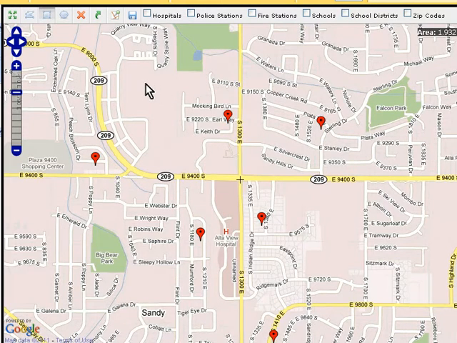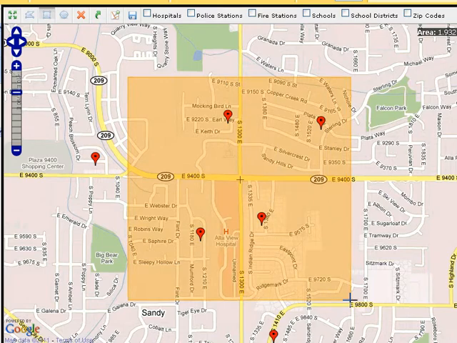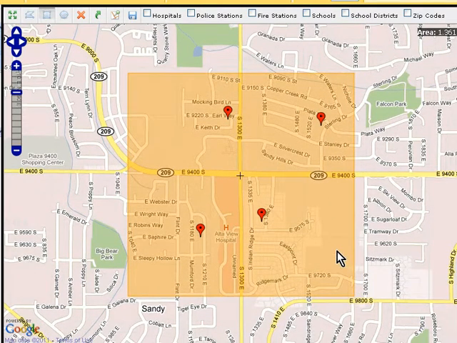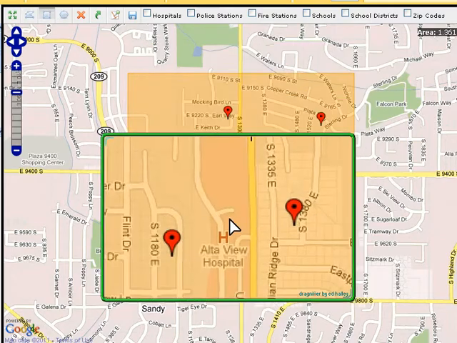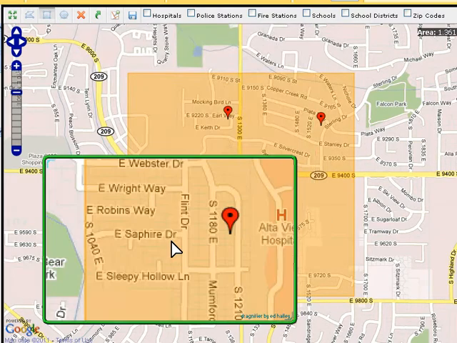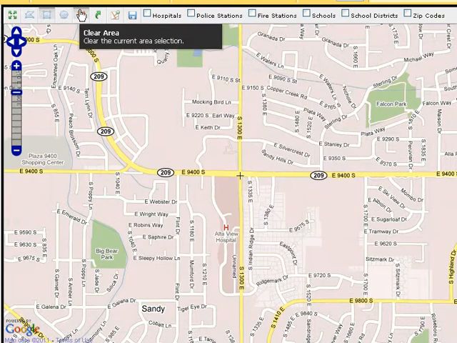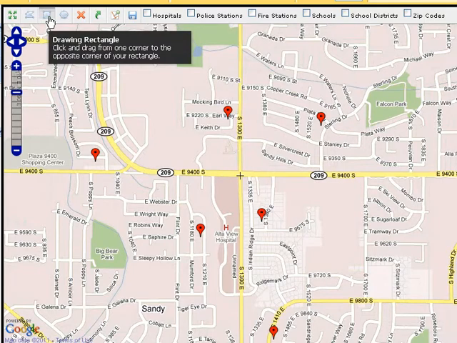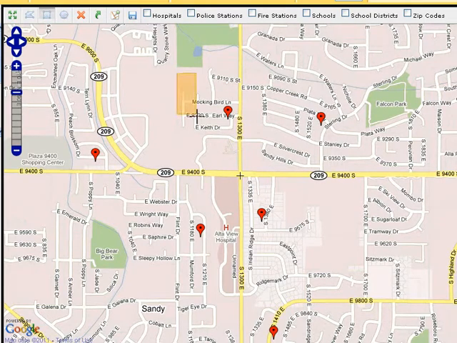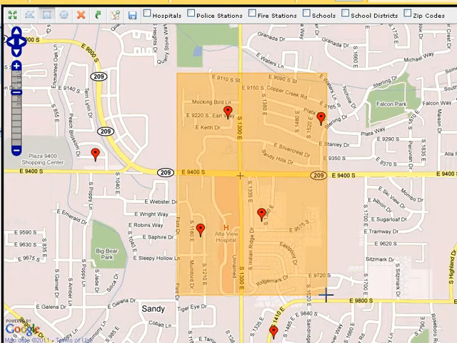So I'm going to maybe start in the upper left-hand corner and just click and drag, hold my mouse down, and then release at any time. And as you can see, it's chosen these 4 points based on my rectangle area. If I wanted to erase this area, I would clear that area, click on drawing rectangle again, and then I could change my area to something different.